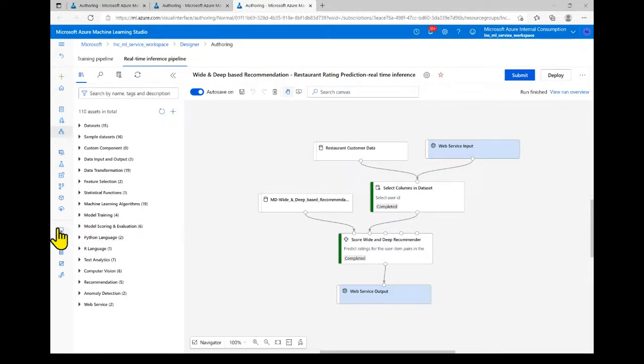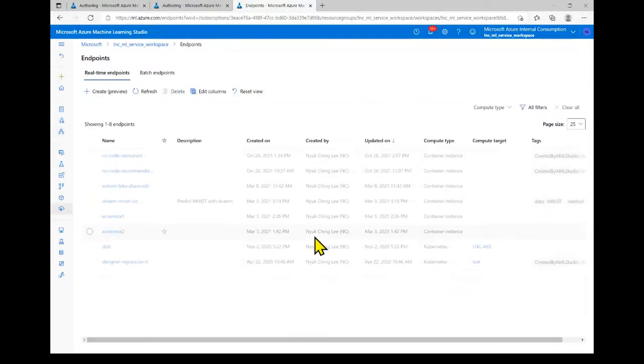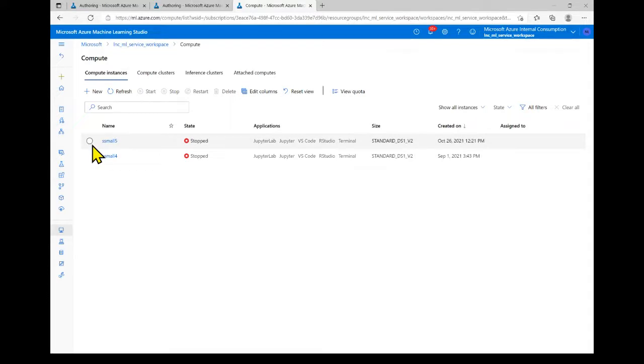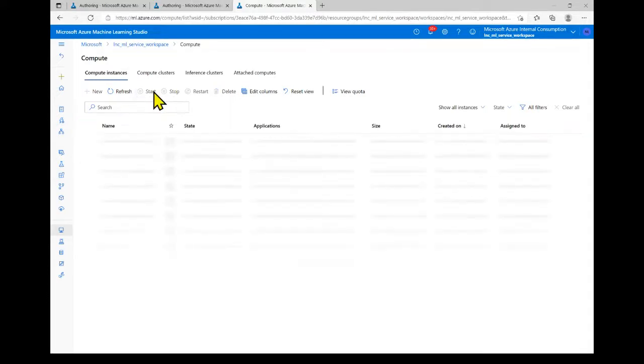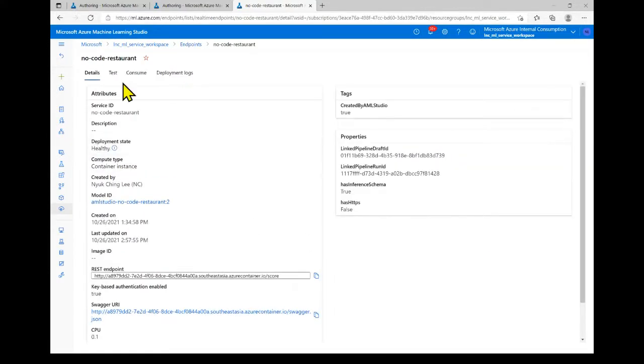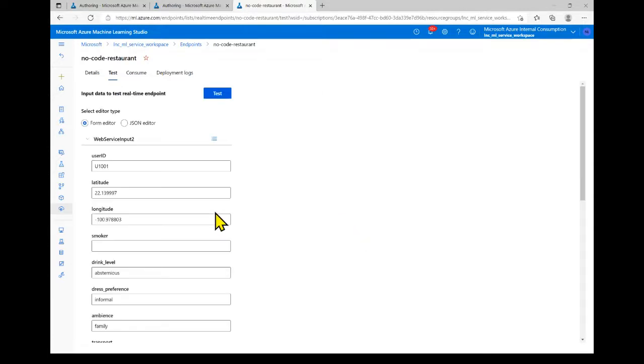Once you deploy it, you can see something called the endpoint. And here you can see the web service output. This is the REST endpoint that I have. And this is the Swagger API that you would see. And of course, let me have a compute startup for you. And we can test this machine learning model.